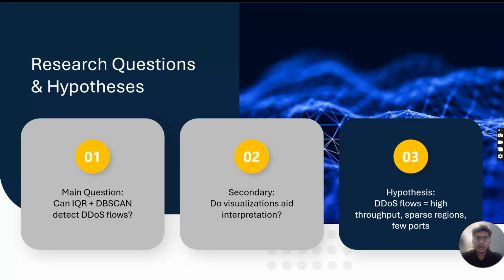Second, do visualizations such as histograms, scatter plots, and destination port distributions make the detection results more interpretable for security analysts? The working hypothesis is that DDoS flows will appear as high-throughput outliers occupying sparse regions of the feature space and concentrating on a relatively small set of service ports. If this is correct, then simple rules based on throughput and port patterns should be able to flag suspicious flows in a way that is easy to explain and tune in practice.